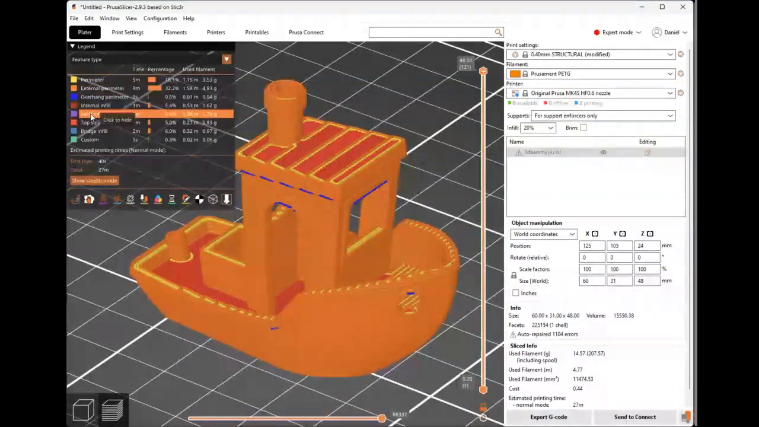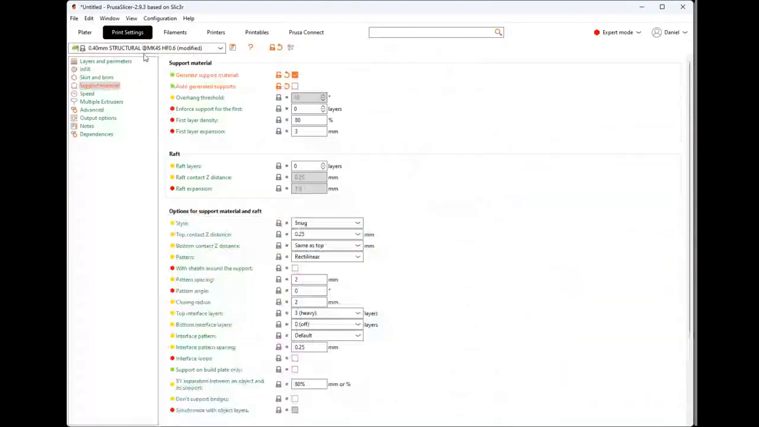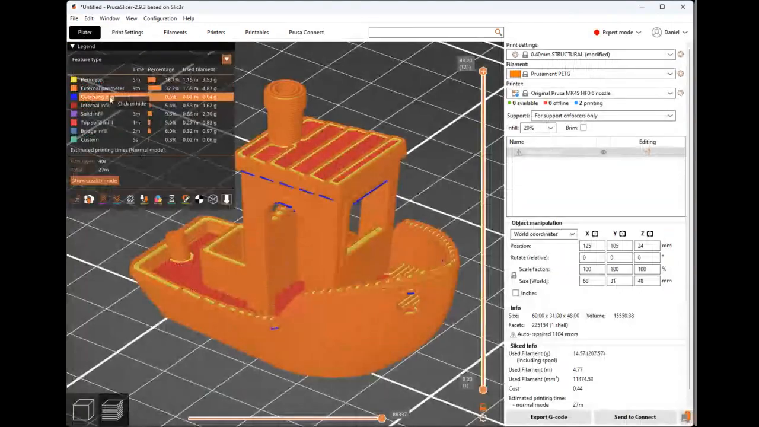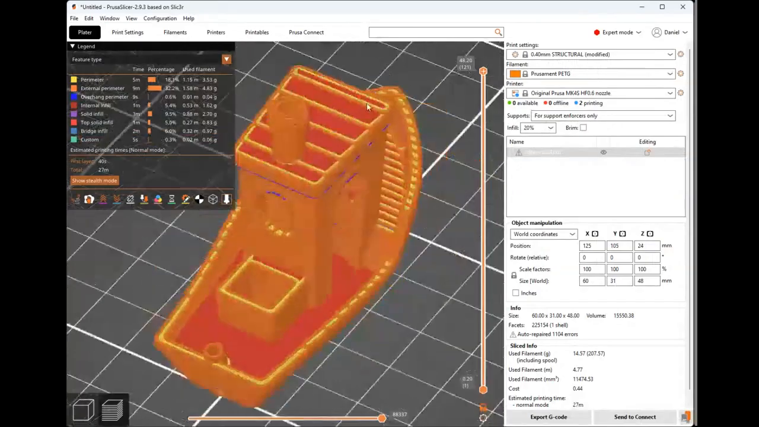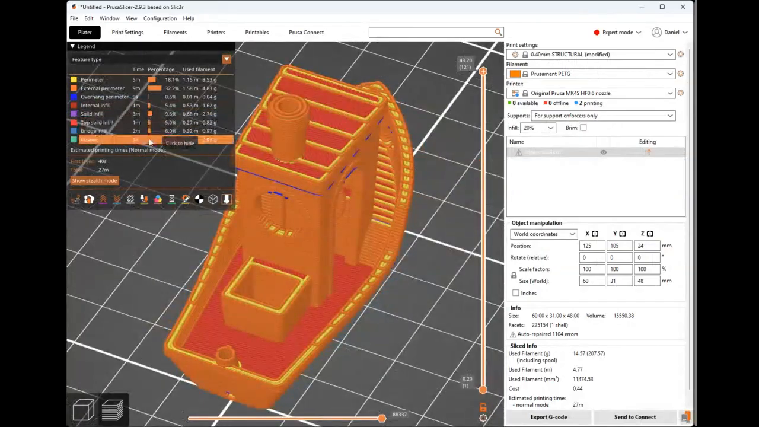One of the things that's really nice here is that you get an idea for how long each operation takes. So you see the stuff in white, stuff in yellow is called perimeters, and they take 18% of our time, and that comes out to 5 minutes. And so you can sit here and optimize your print settings to speed up your designs if you really want to optimize, but realistically, you don't have to worry too much about this.